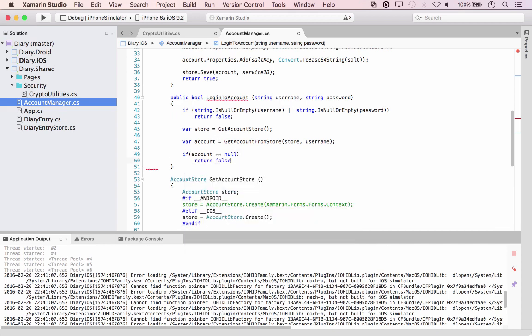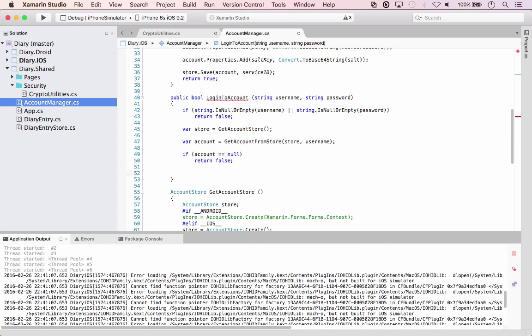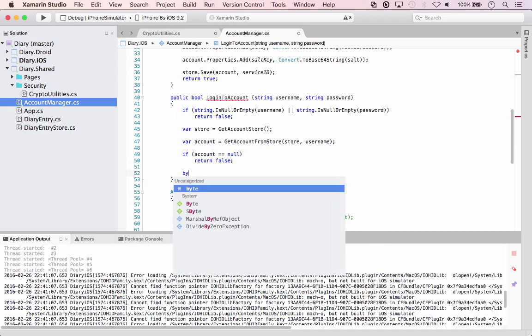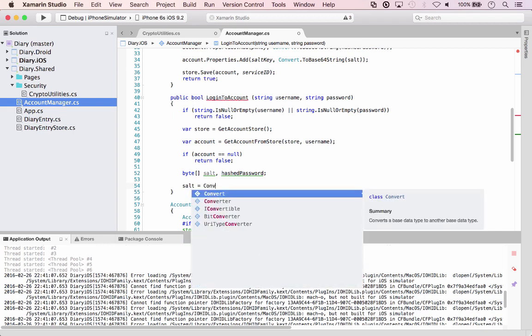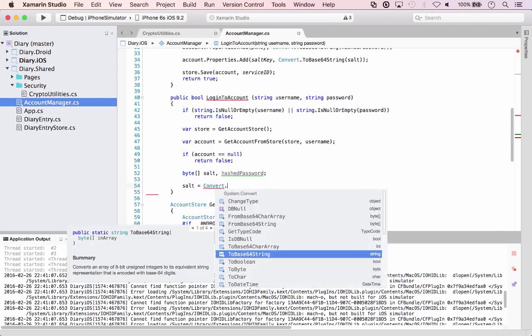We definitely need to retrieve that account. And now we need to do some work. I'm going to make a couple of temporary variables here. They'll both be byte arrays. So our salt, we're going to retrieve that from the account object, and the hashed password. So the salt, I'm going to pull this out of the account, out of the dictionary.